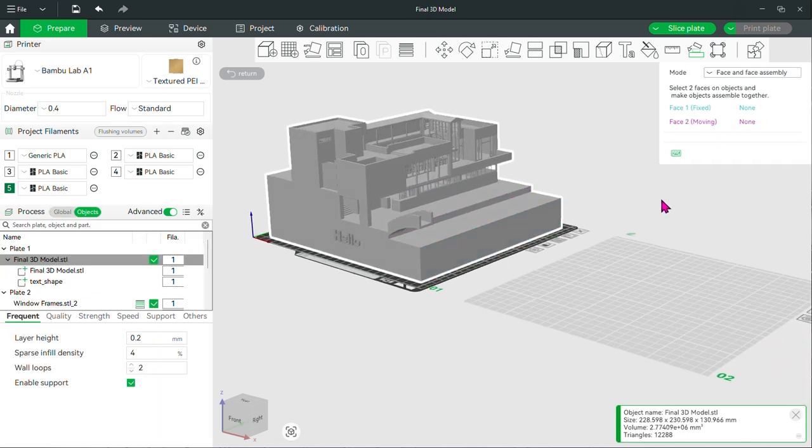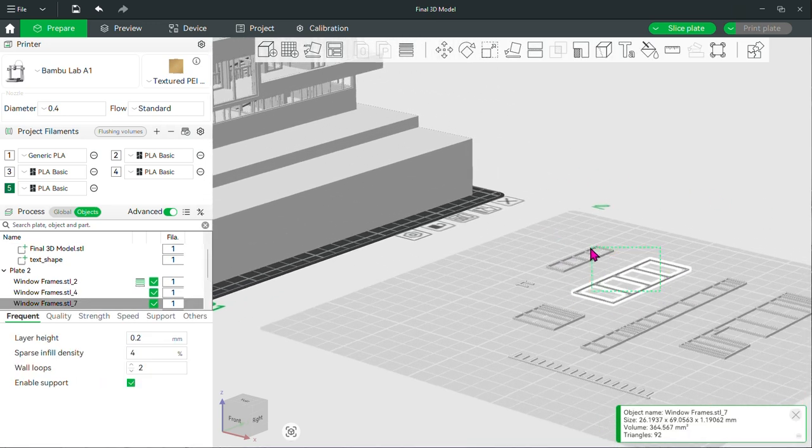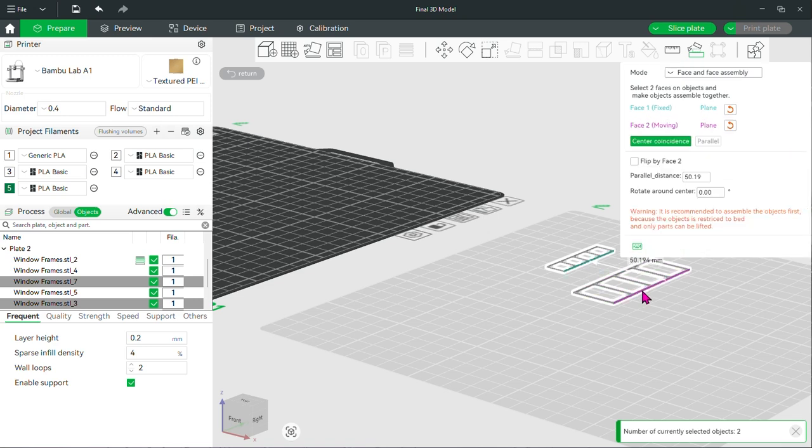However, if we go ahead and take two of these pieces, we can assemble them together. So I could say this face and this face need to connect, and then center them, and now they're connected. So this is very useful when doing assemblies and just assembling different pieces together.